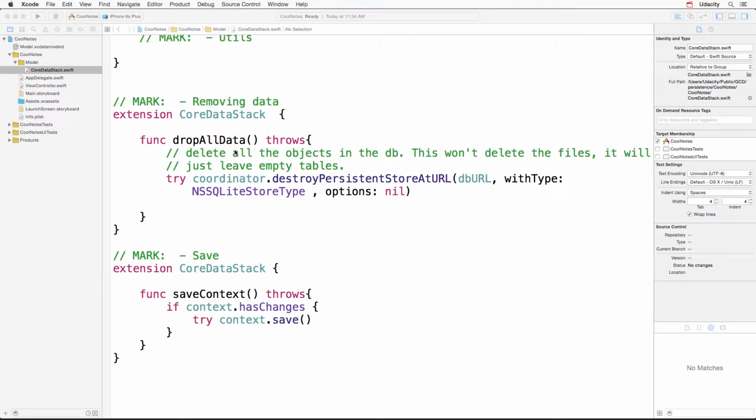And we also have the saveContext method, which builds on top of the save method from the context in the following way. Whenever you call saveContext, it will first check if there are any changes that have to be saved, and then it will save. So this will make our stack a little bit more performant.